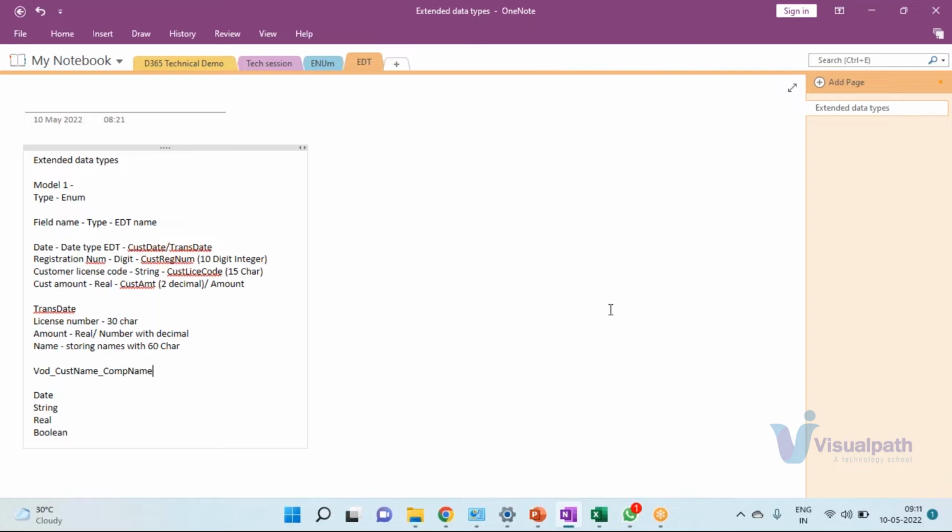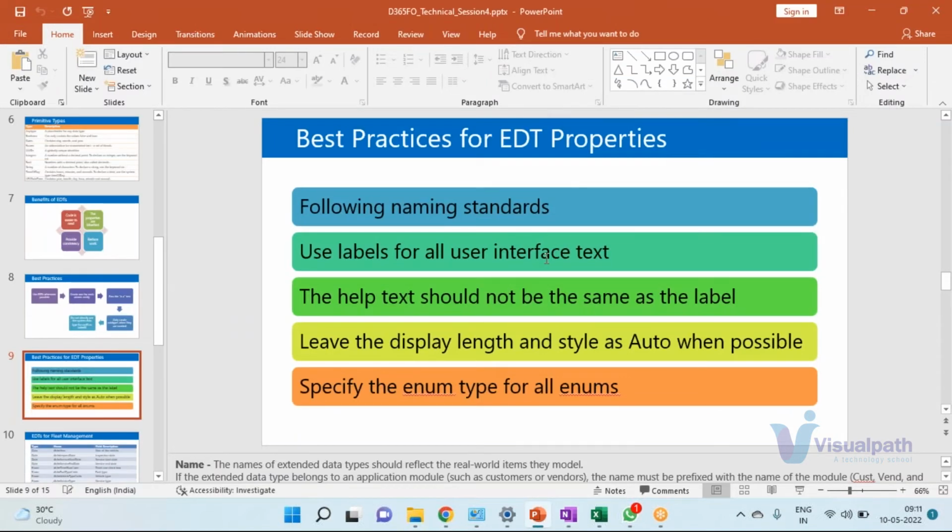Like any development work you do, the first step is creation, and understanding what data types are needed and what data types I need to use. So this is very important to understand. Labels, as I said, are for our user interface, and help text is something which helps you understand the purpose behind that label.